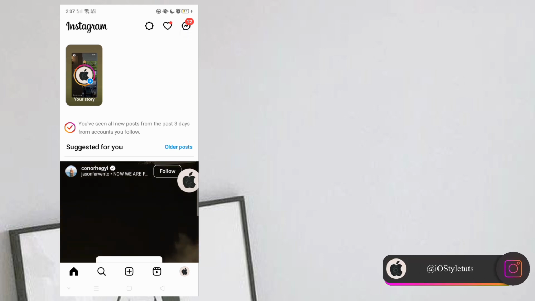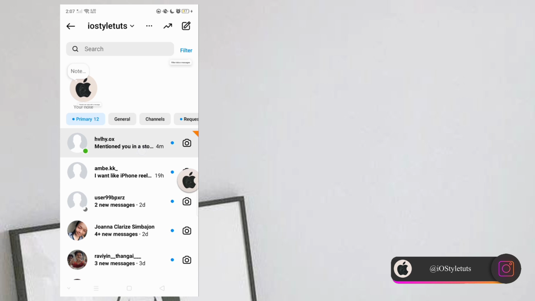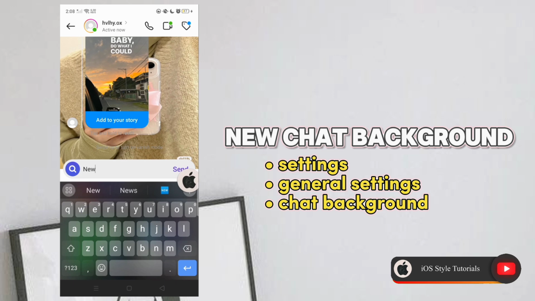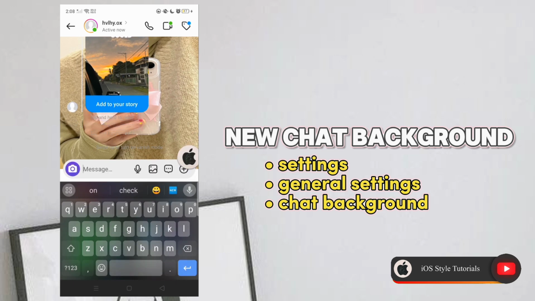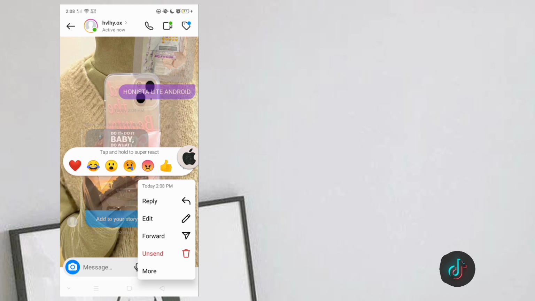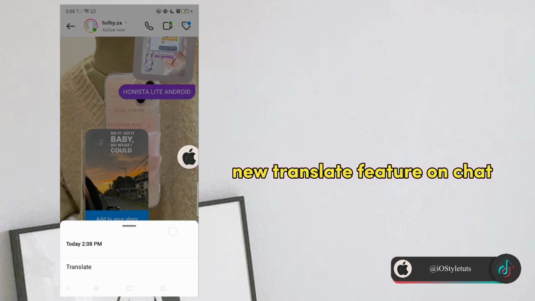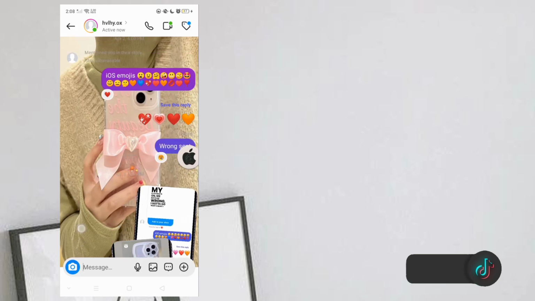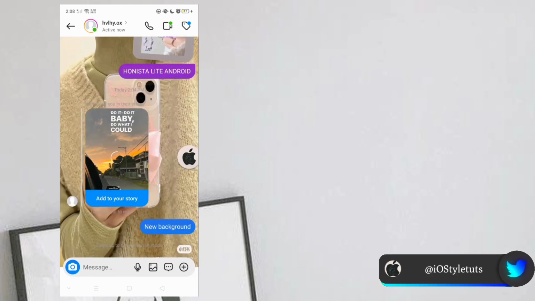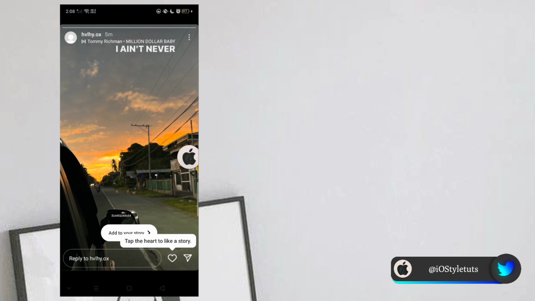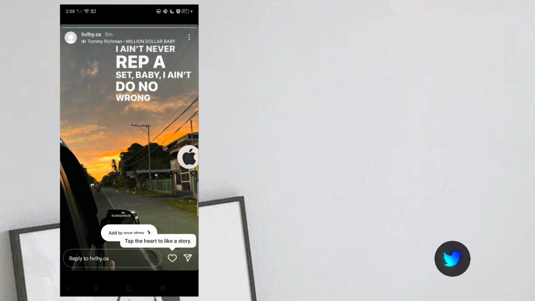This time, let's try to share a mentioned story from someone. So here, and as you can remember earlier, we've changed the chat background of our conversations, and here's how it looks. We already have a new background on Instagram DMs. You can also enjoy this translate feature on chats. So here is the story, and let's try to share it on our profile and stories.